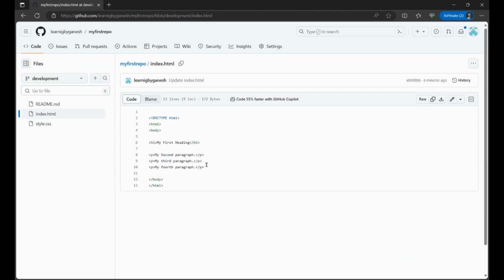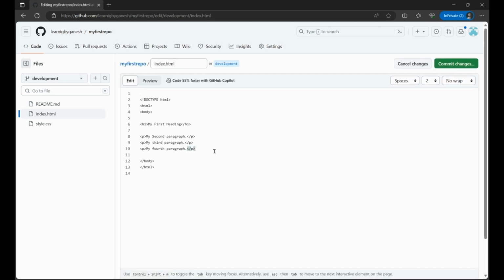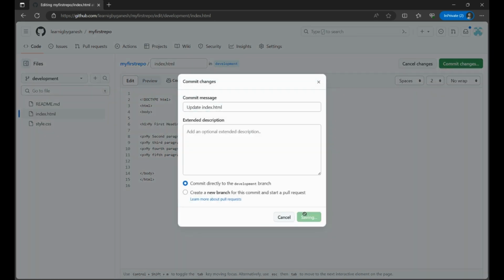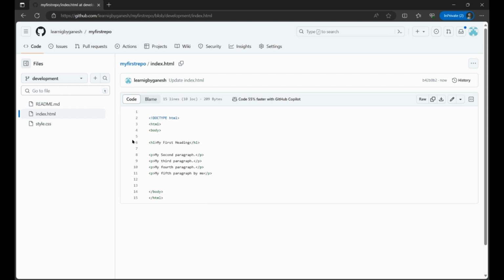Let's click on the development branch and update this file. Let's say I am editing index.html and adding one more line here. This is my fifth paragraph by me. I have just added this new line inside index.html, and let's click on commit changes. Now the changes are committed in the development branch.